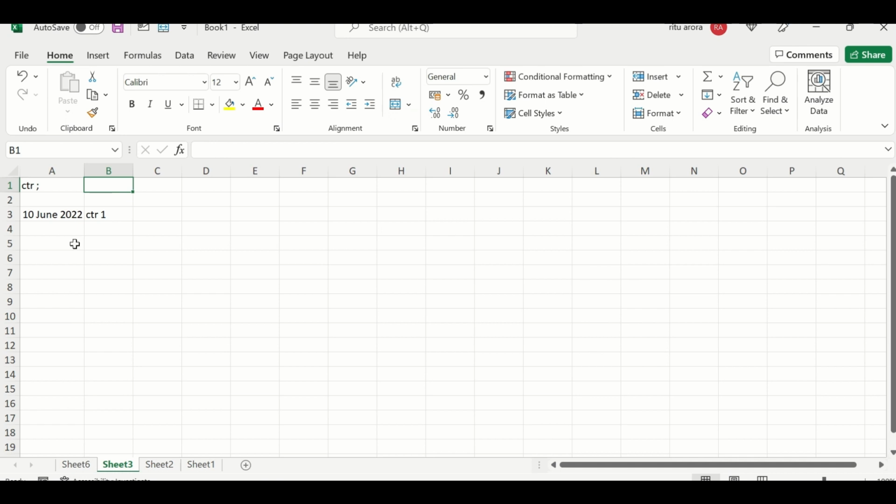Similarly, if you press Control Shift and semicolon, you get the current time.